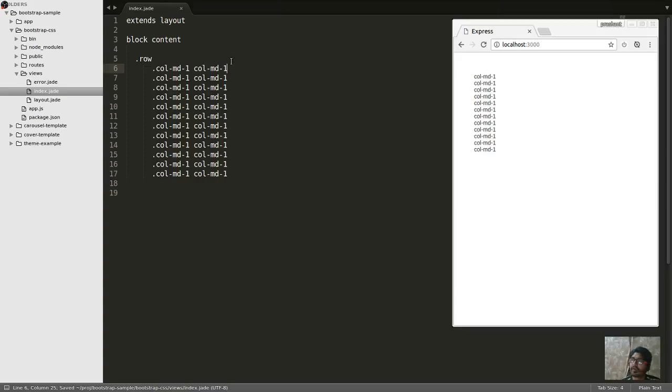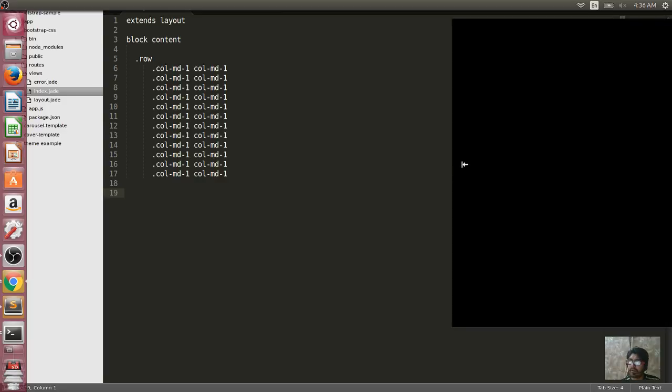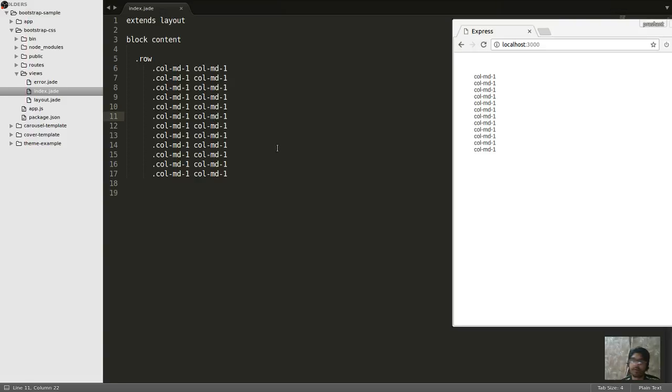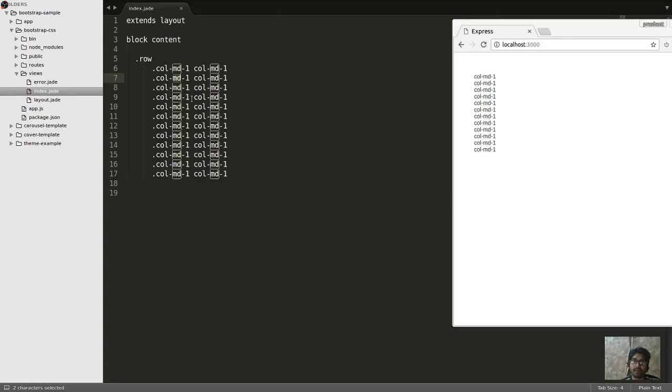So how many have we created here? 1, 2, 3, 4, 5, 6, 7, 8, 9, 10, 11, 12. We have to get 12 columns. So we have created this for medium devices, that is, MD means this is how these columns will appear on medium devices.